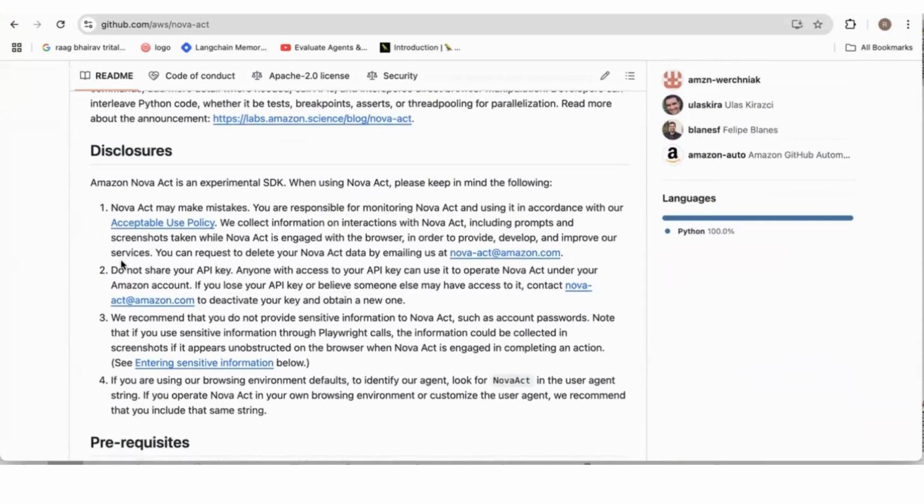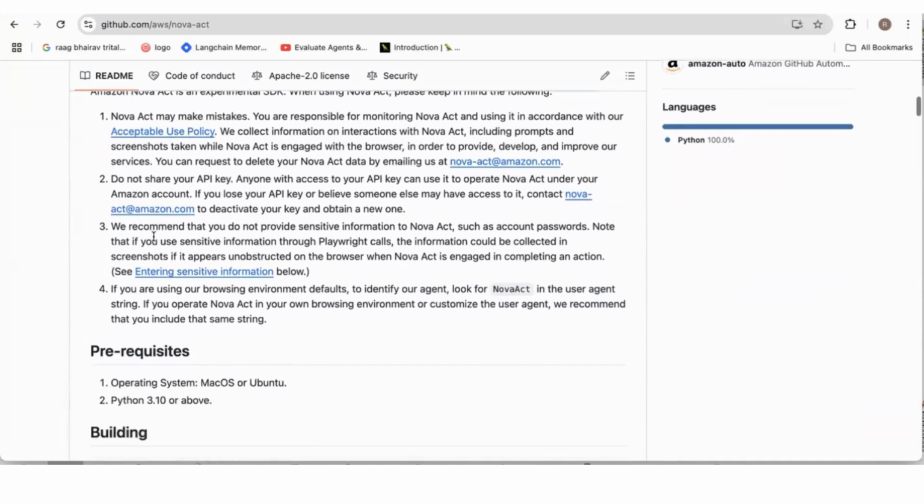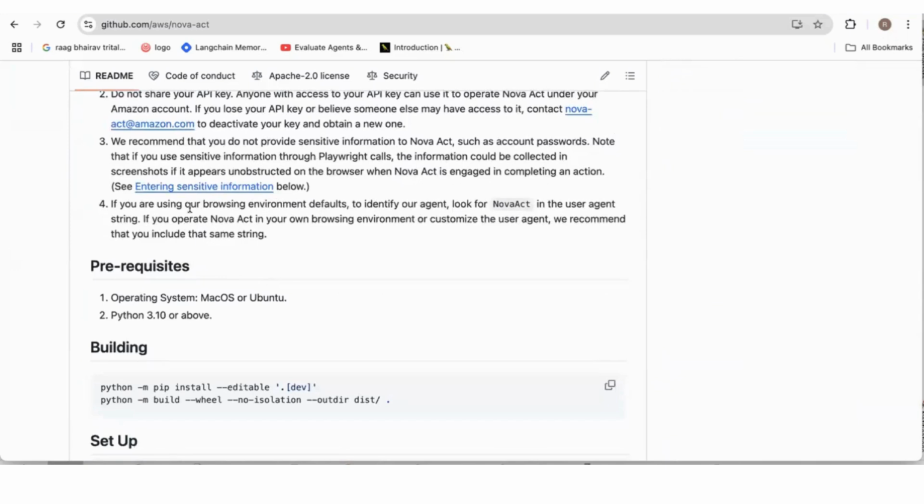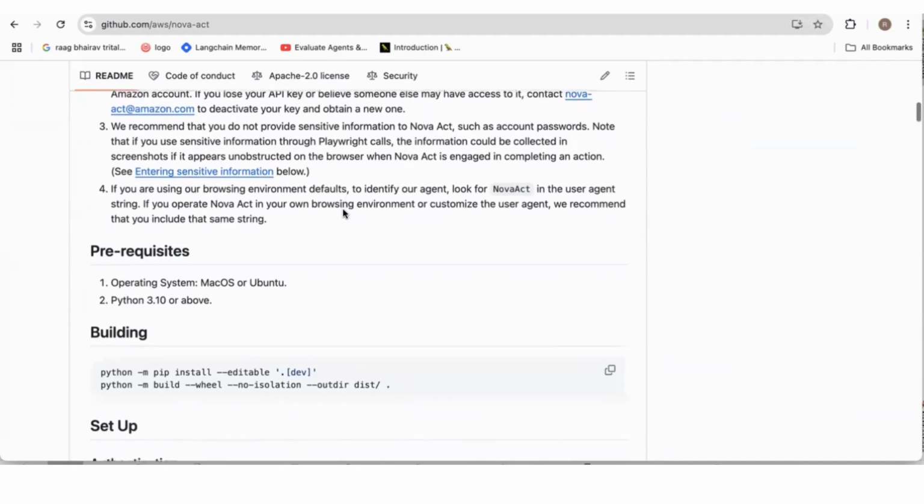The README section of this repo says that Nova Act may make mistakes. You are responsible for monitoring Nova Act and using it in accordance with our acceptable usage policy. Do not share your API key. We recommend that you do not provide sensitive information to Nova Act, such as account passwords. If you are using our browsing environment, it defaults to identifying our agent; look for Nova Act in the user agent, right?